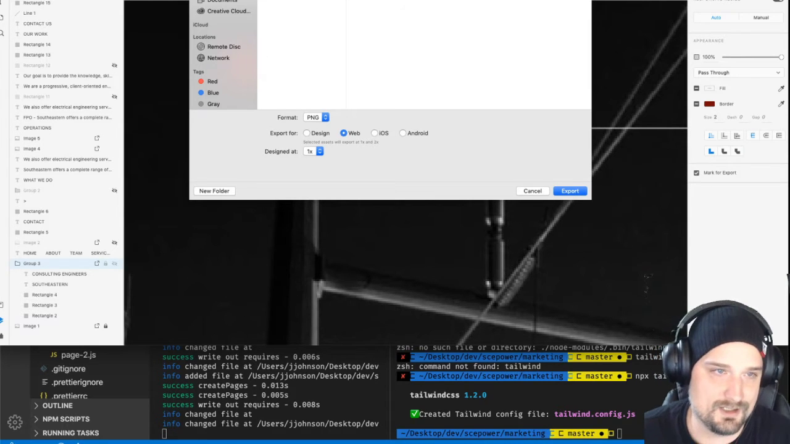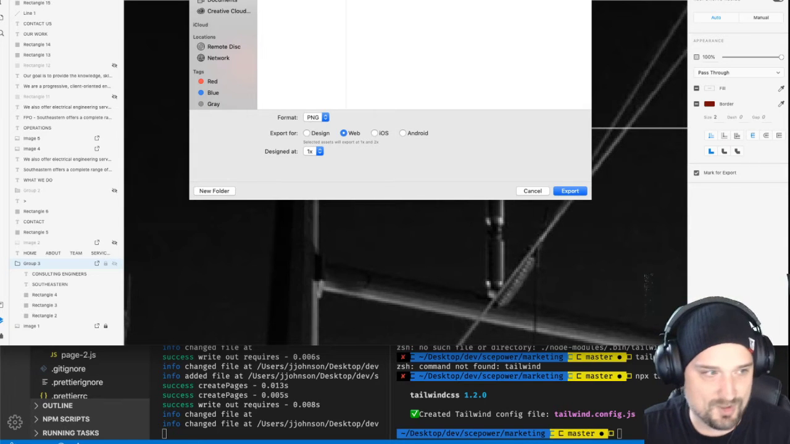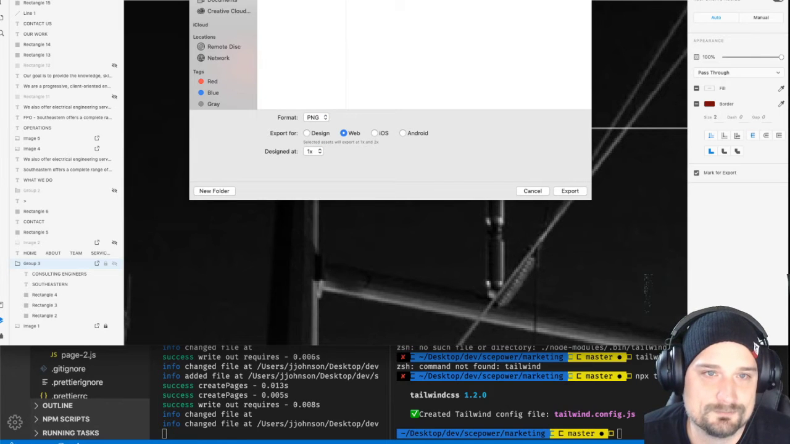Sweet. And then we will go back to this group and we will export selected. And we'll do it as the SCE power logo. We're still going to call it logo white just because the primary part of it is white, and it will overwrite this other image for us. So we'll export, replace.